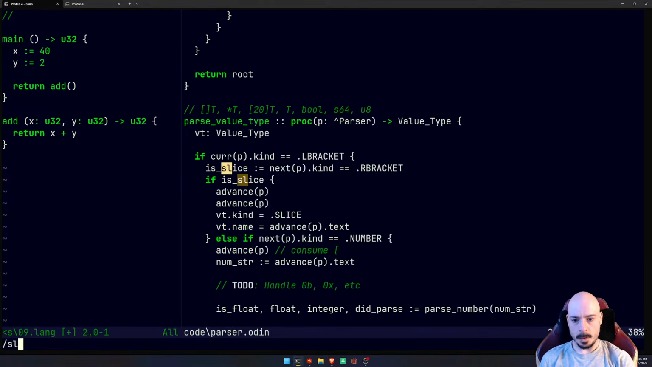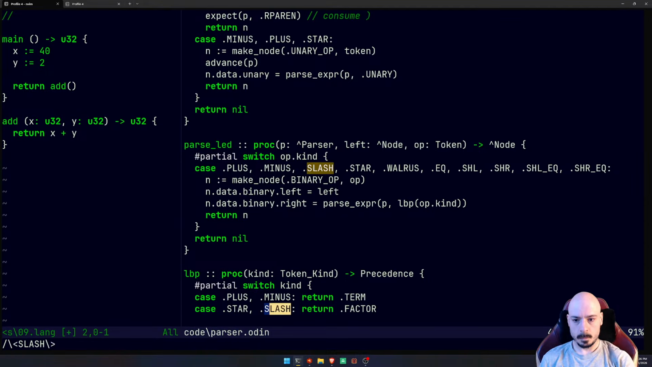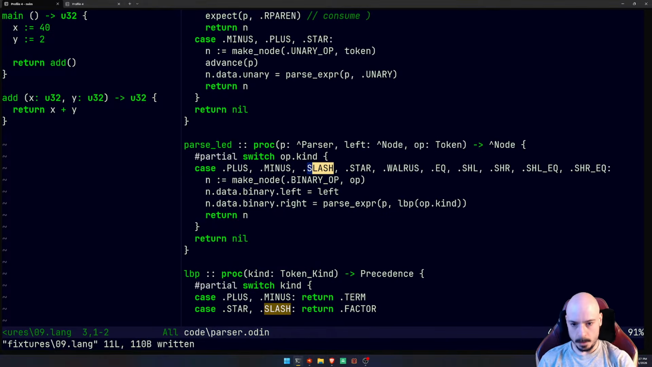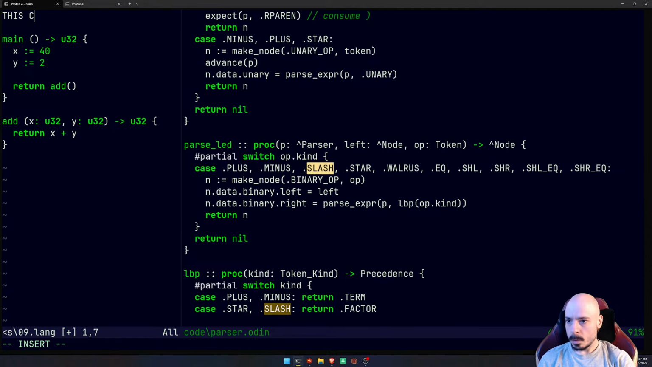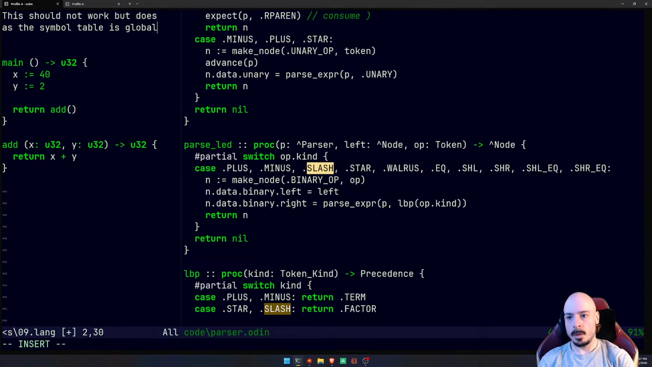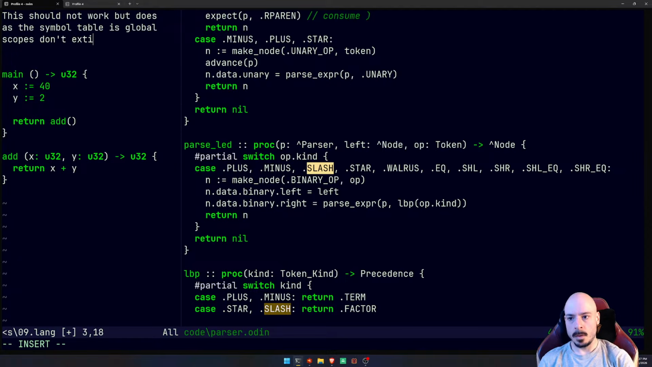What am I looking for? Oh yeah, comments, slash. I'm just not going to support comments yet. I'll support them later. Too tired to do this right now. But I'm going to put in the... Actually, I'm just going to add it here anyway. This should not work, but does... This doesn't really have to be in capitals. It's a bit obnoxious. How do I lowercase stuff in Vim again? Can't remember. I'll just write it again. This should not be in capitals. This should not work, but does as the symbol table is global. Scopes don't exist yet.